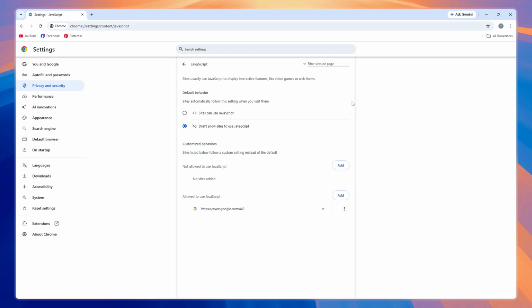Once you're in the JavaScript settings, you'll see radio button options that control how Chrome handles JavaScript. Click on the radio button next to Sites Can Use JavaScript. This enables JavaScript across all websites you visit, allowing them to run scripts that make pages interactive and functional. This is the recommended setting for normal browsing, as disabling JavaScript can break many websites.